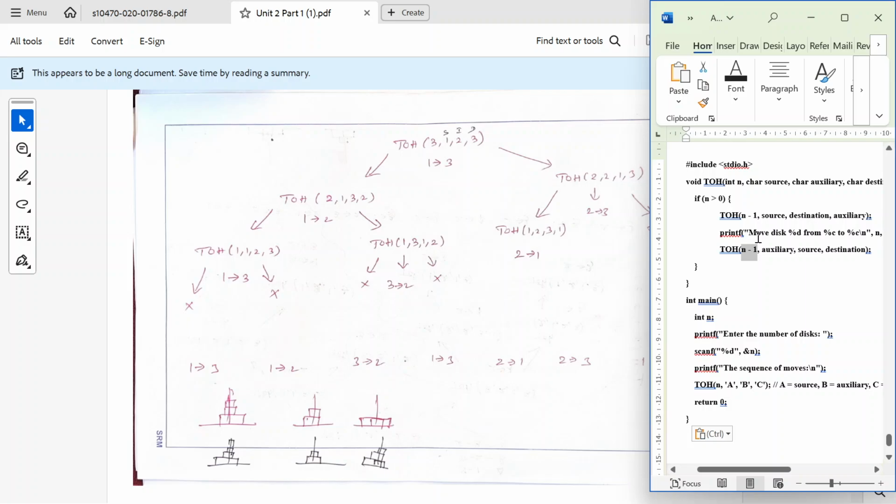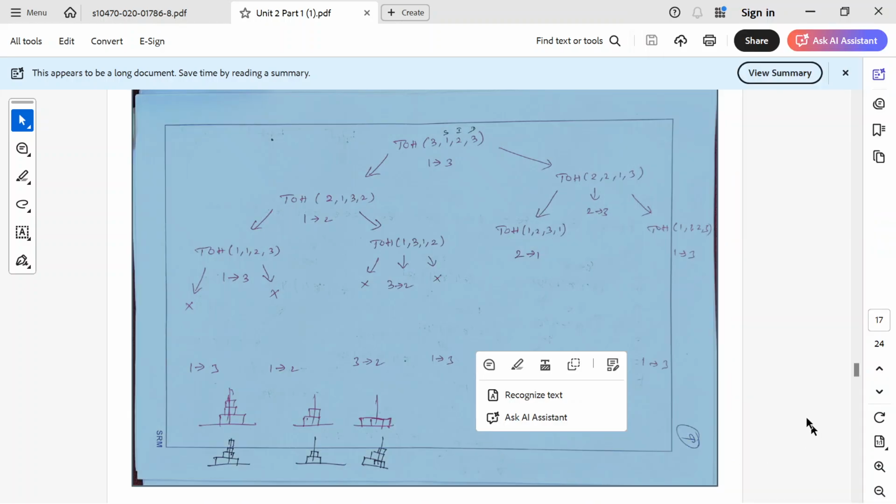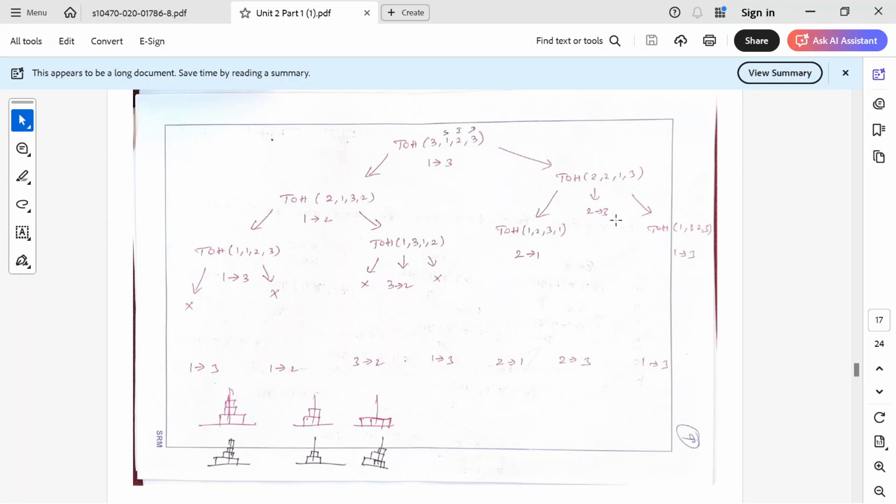Then the second statement, printf statement. So 1 2 3 gets moved. Then it goes to the right hand side. So 2 comma 2 comma 1 comma 3. Then the same will happen for the right hand side. So this is a recursive function. We keep on repeating again and again. And then completely this 3 comma 1 comma 2 3 is finished. So this is the first step.